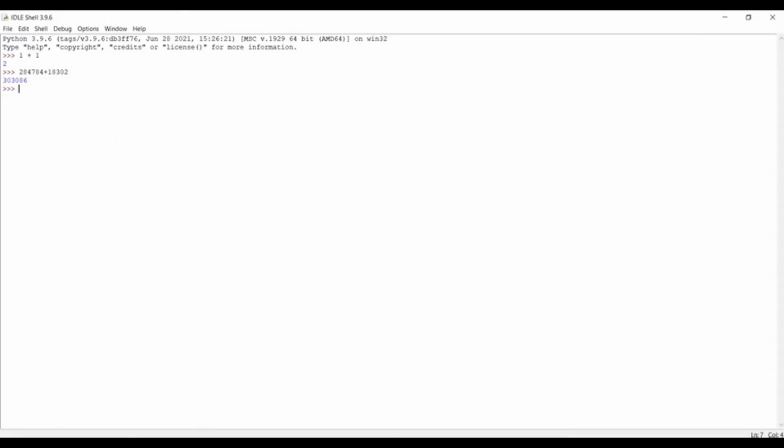The second operation we're going to learn is subtraction. In this, it's pretty straightforward. You have a number, you put a space, put the dash or subtract sign, and then space, and then another number, and it'll give you the answer in negative 2.